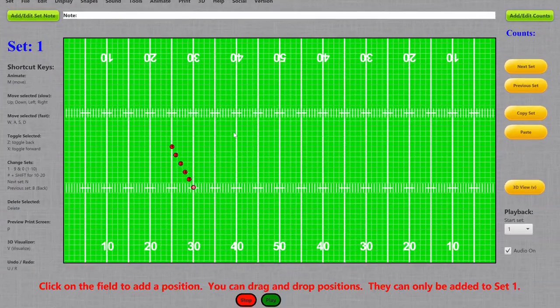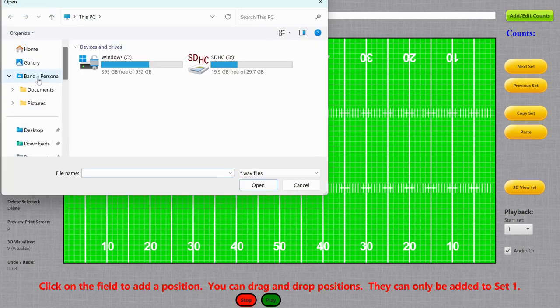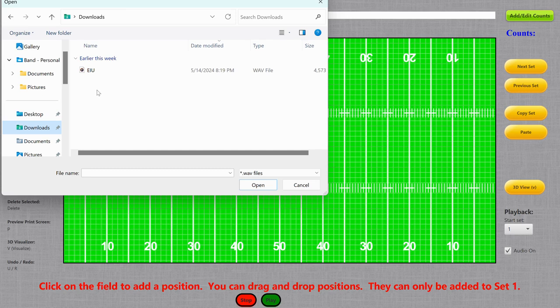Add sound to your marching drill. And in order to do that, what you're going to do is you're going to come up here and click on sound, choose audio, and then you're going to find your audio file from your file menu.